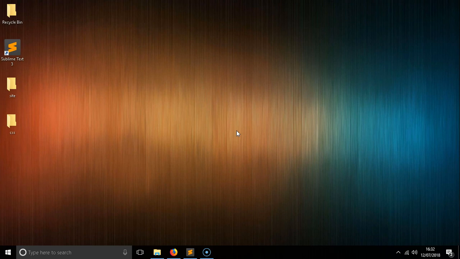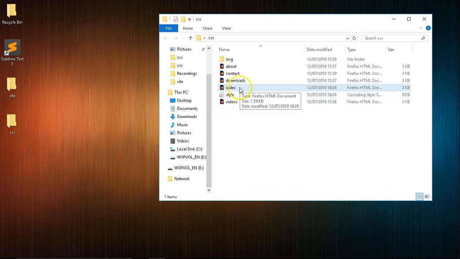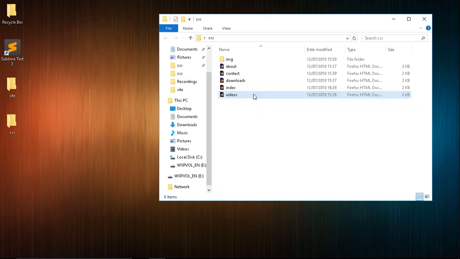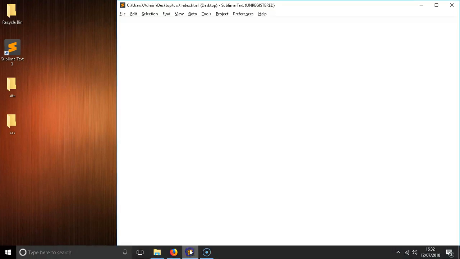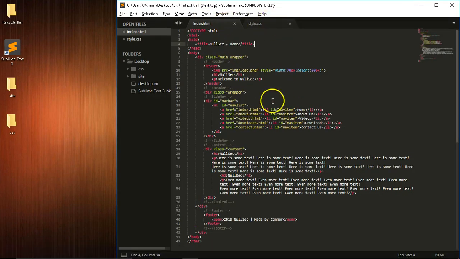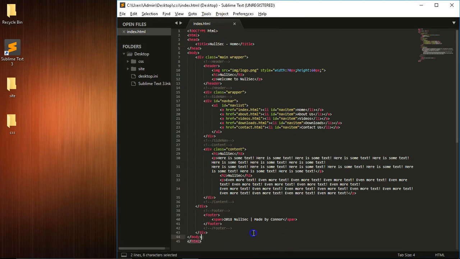Now, let's go into this folder here. I've already pre-created all the HTML documents. If I open my index, this is what it looks like. Blank, simple. Easy, yeah. Now, this is the document I've already created, ready for the videos.